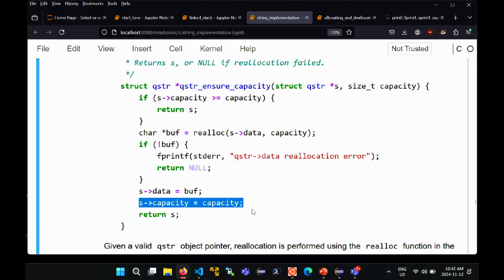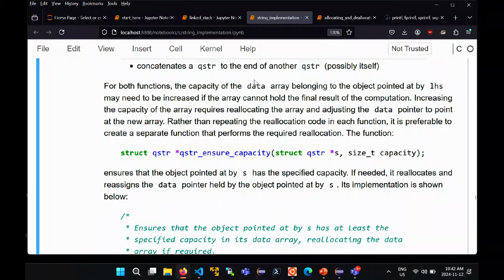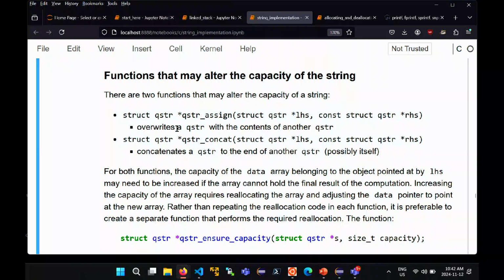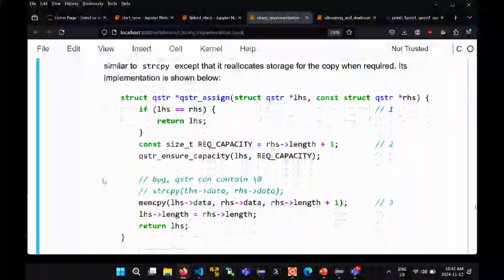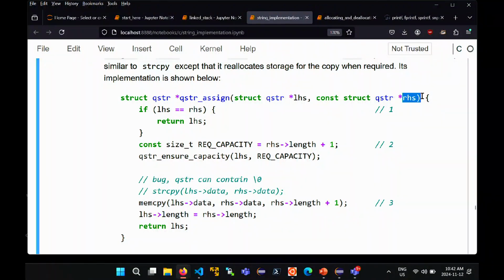Okay, so now that you've got ensure capacity, our functions concat and assign are very easy to implement. Assignment basically assigns the characters from the right-hand side to the string on the left-hand side. If the left-hand side and the right-hand side are the same object, then there's nothing to do. So we don't have to do any work. We can just return the left-hand side. This function always returns the left-hand side.